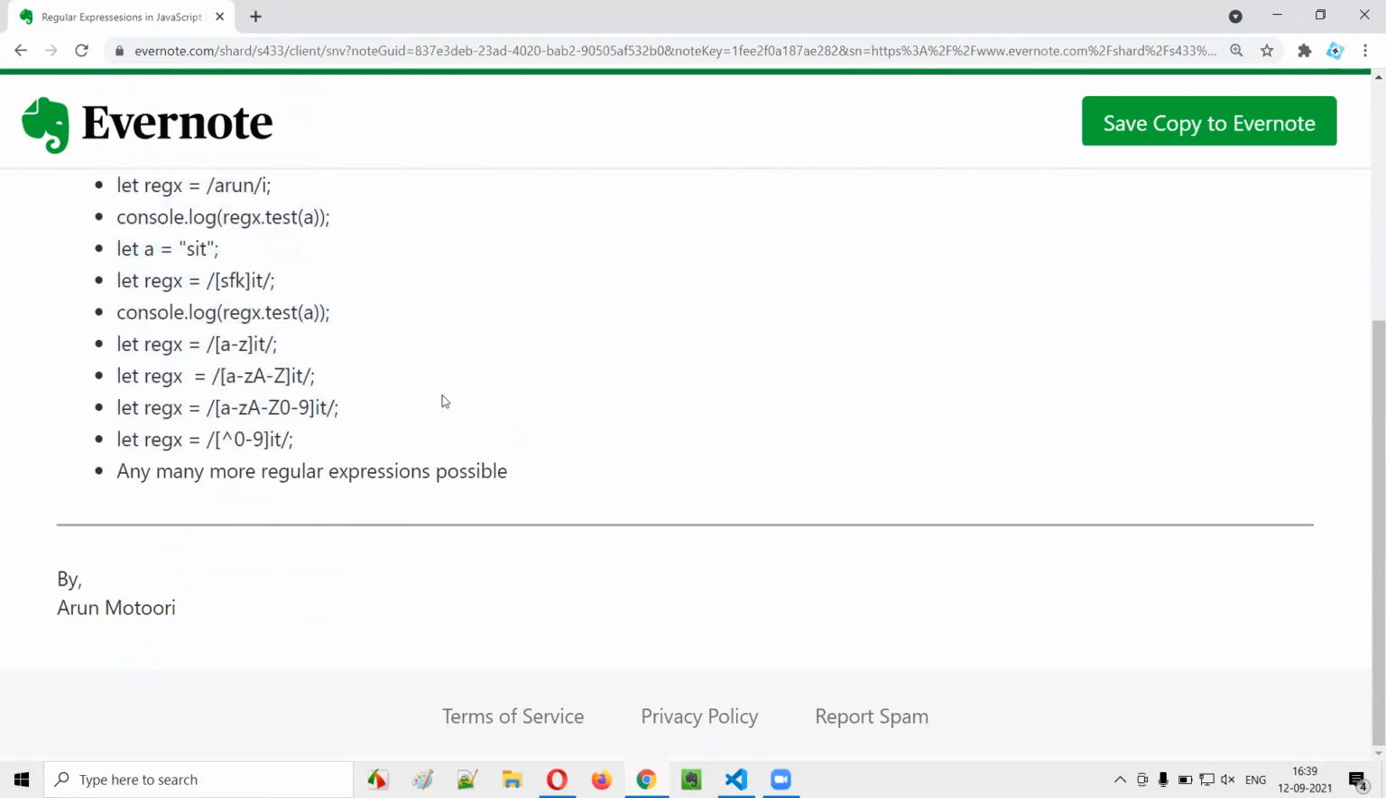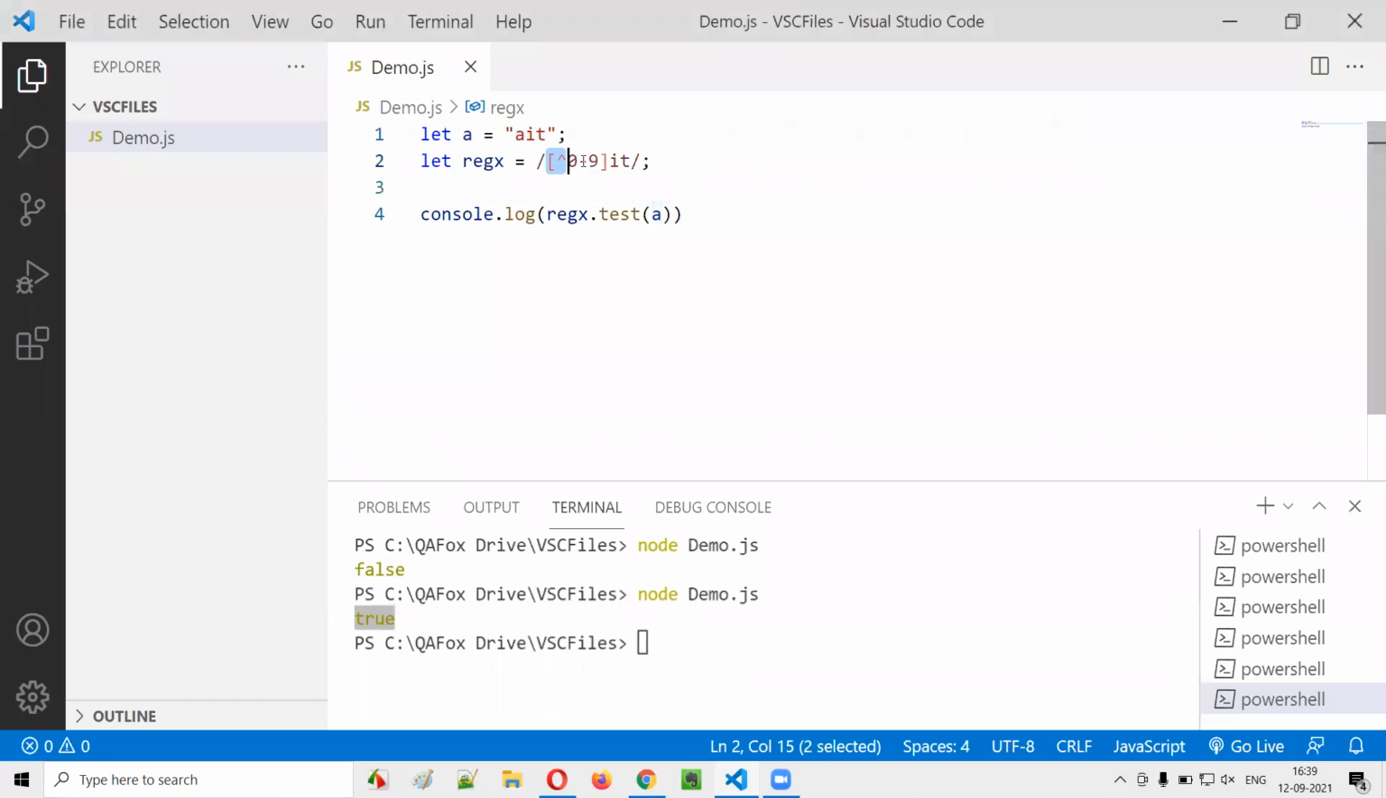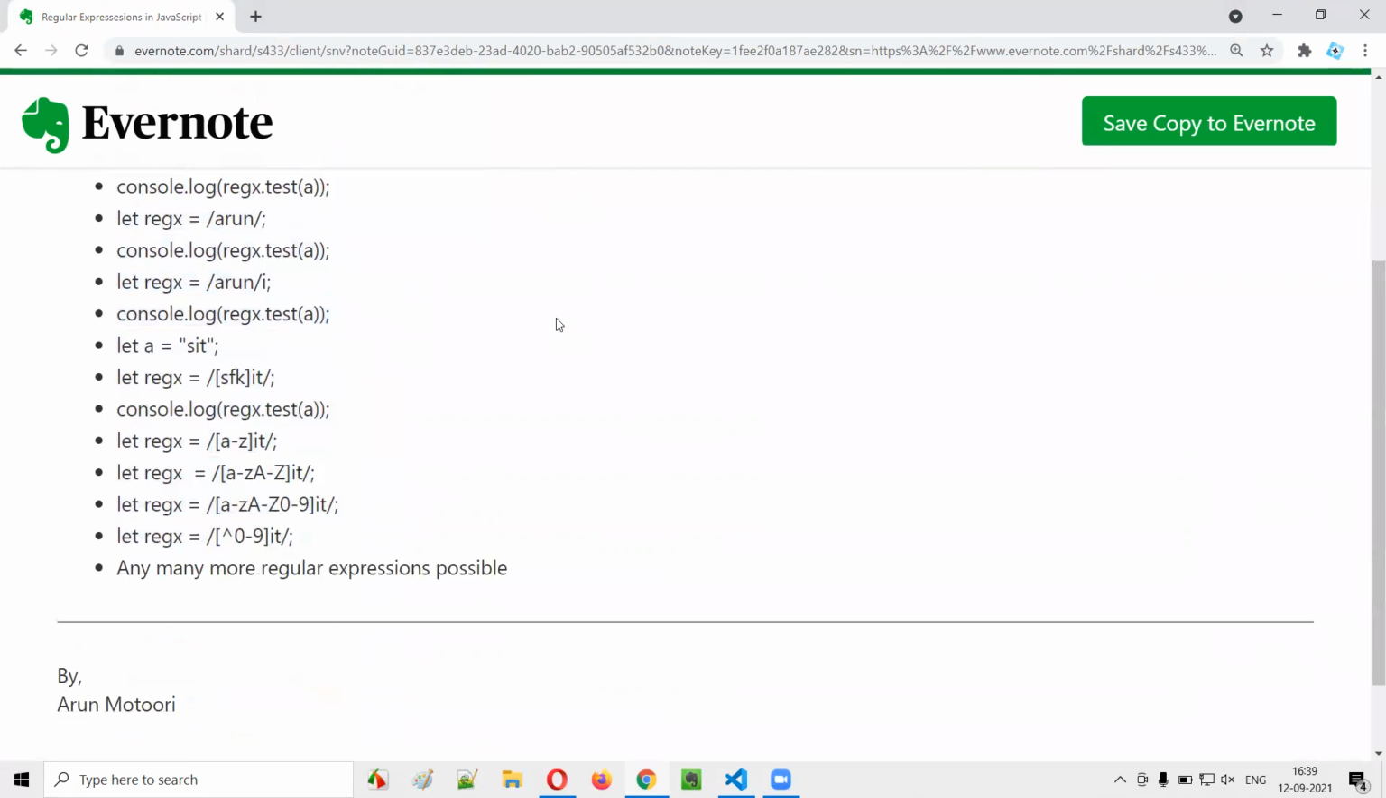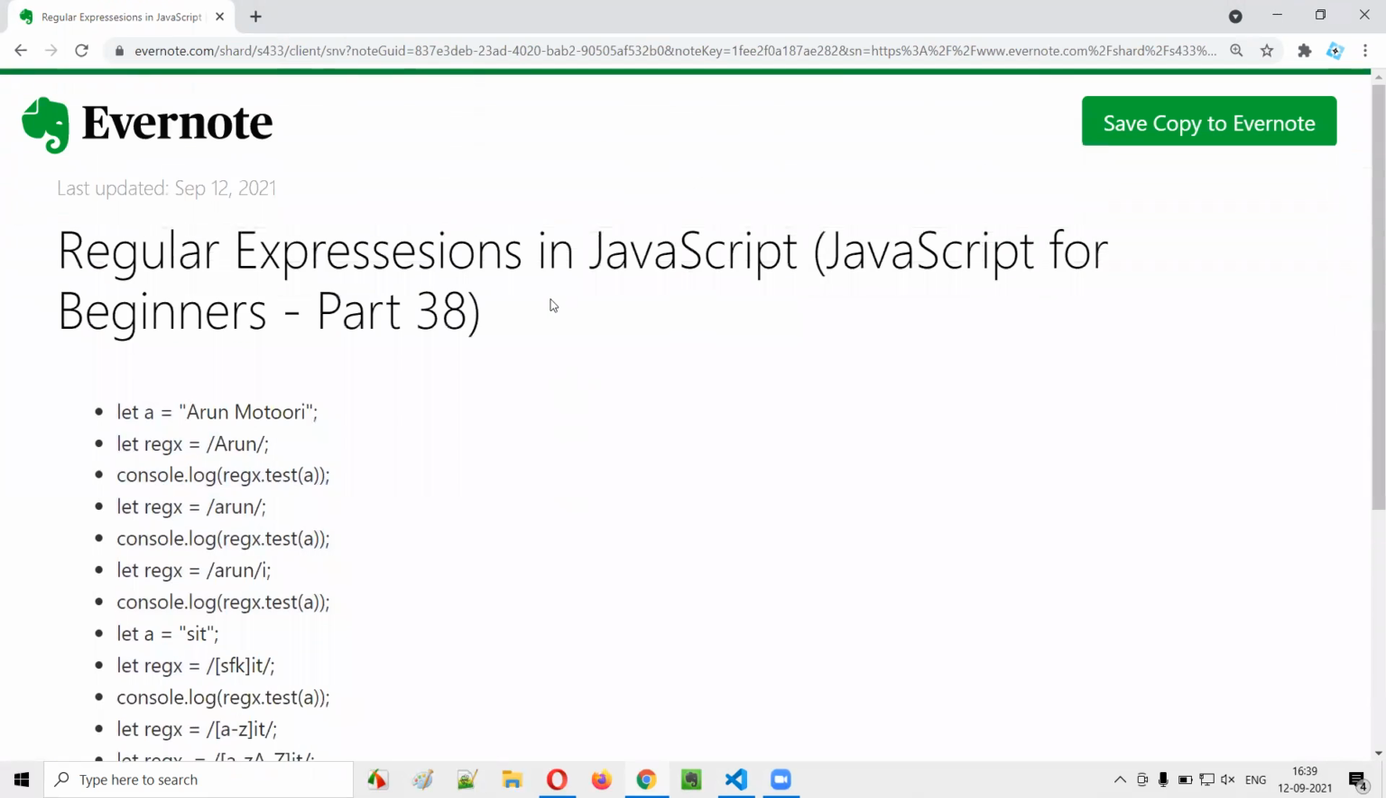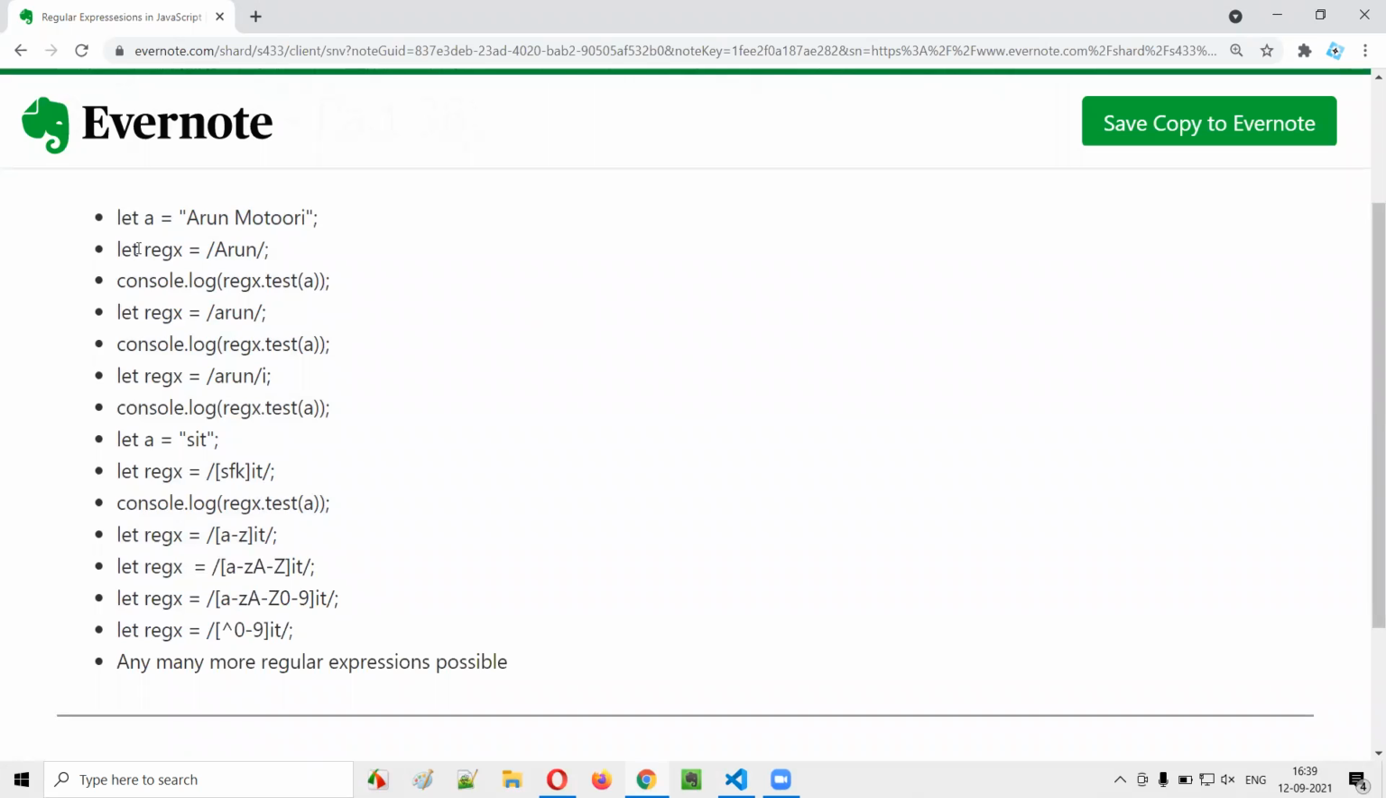So that's all, guys. You can try that out. Instead of providing the square bracket in the first position, you can try to provide it in the middle or at the end and see whether the regular expression is working properly or not. You can do that on your own. So that's all about regular expressions, which we covered at a high level.